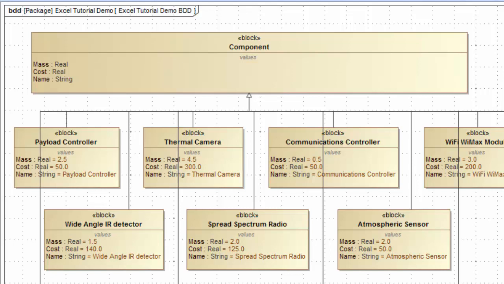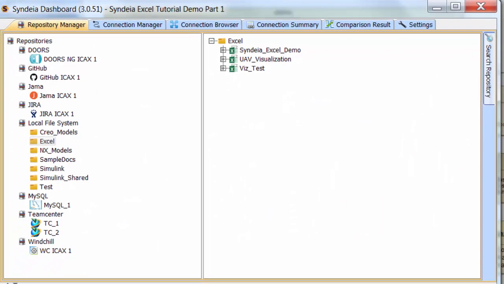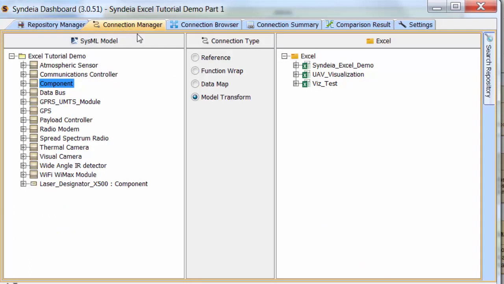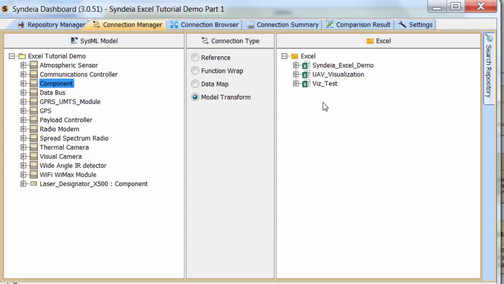We'll launch the Syndea dashboard from the package Excel Tutorial Demo that contains these blocks and open the Connection Manager tab. On the left, we see the SysML model. On the right, we open the linkage to the folder containing our Excel file and expand it to see Sheet 1 under the workbook Syndea Excel Demo.